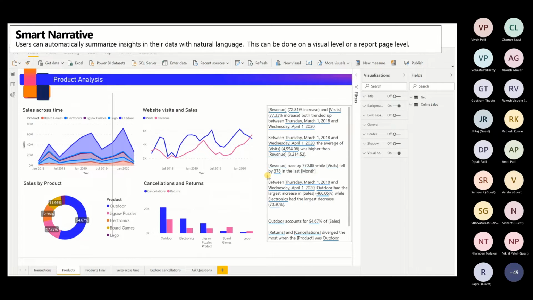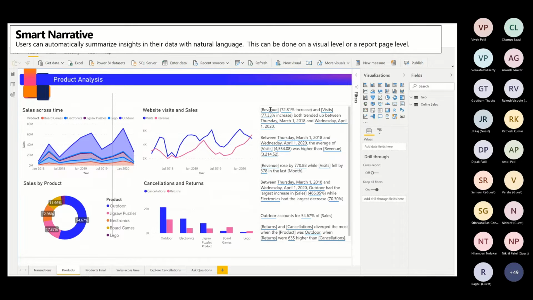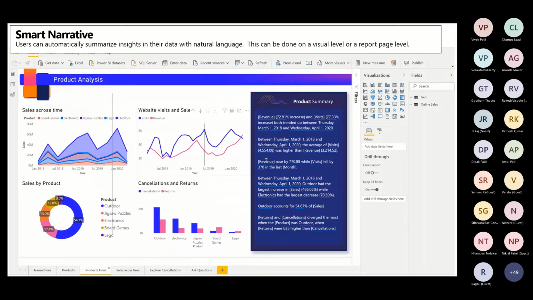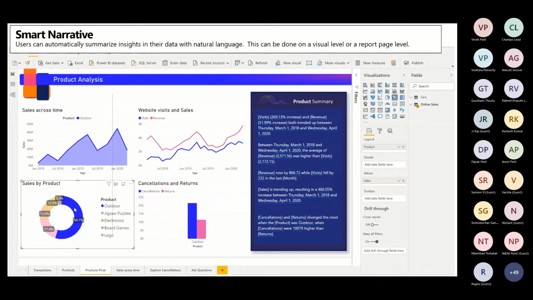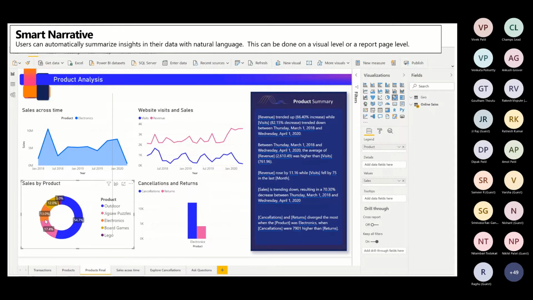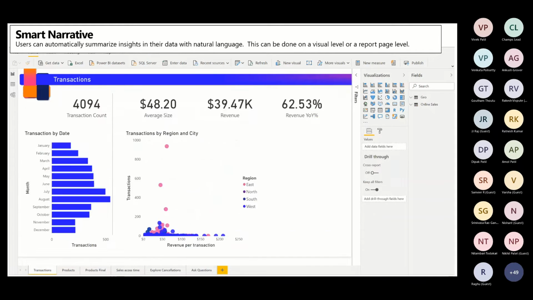So this gives you very consistent text using natural language, and you can even add custom text to it. In addition to the automated text being generated, users can go ahead and plug and play their custom text, their plug and play Q&A as well, to this particular component.